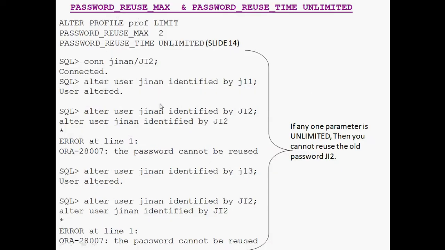So what is the meaning here? Suppose reuse maximum is unlimited or reuse time is unlimited. Here in the example I am using unlimited. Either one is unlimited, what will happen? If any one parameter is unlimited, then you cannot reuse the old password J2. Already my password is J2 for Jinan; connect, you see. Alter user Jinan identified by J11, I change the password. Clear or not? Reuse time. So alter user Jinan identified by J2. Now I did it. Now I want to use the old one. No, I can't. Alter user Jinan identified by J3.